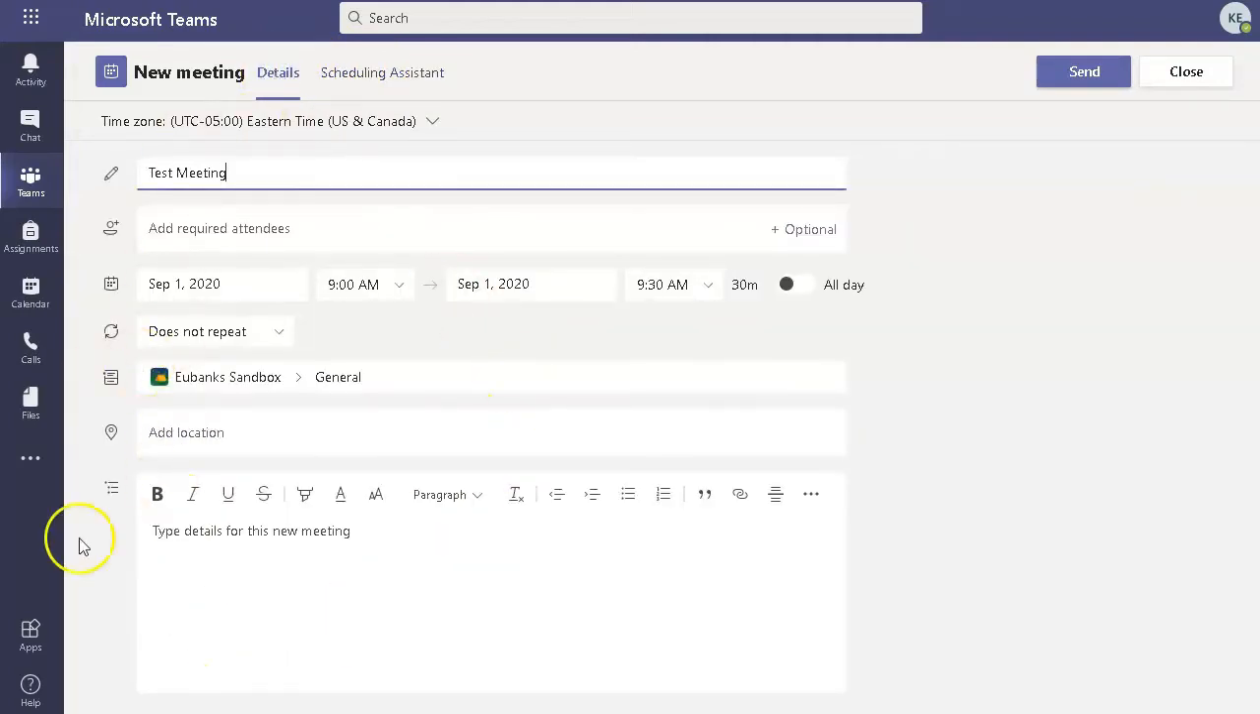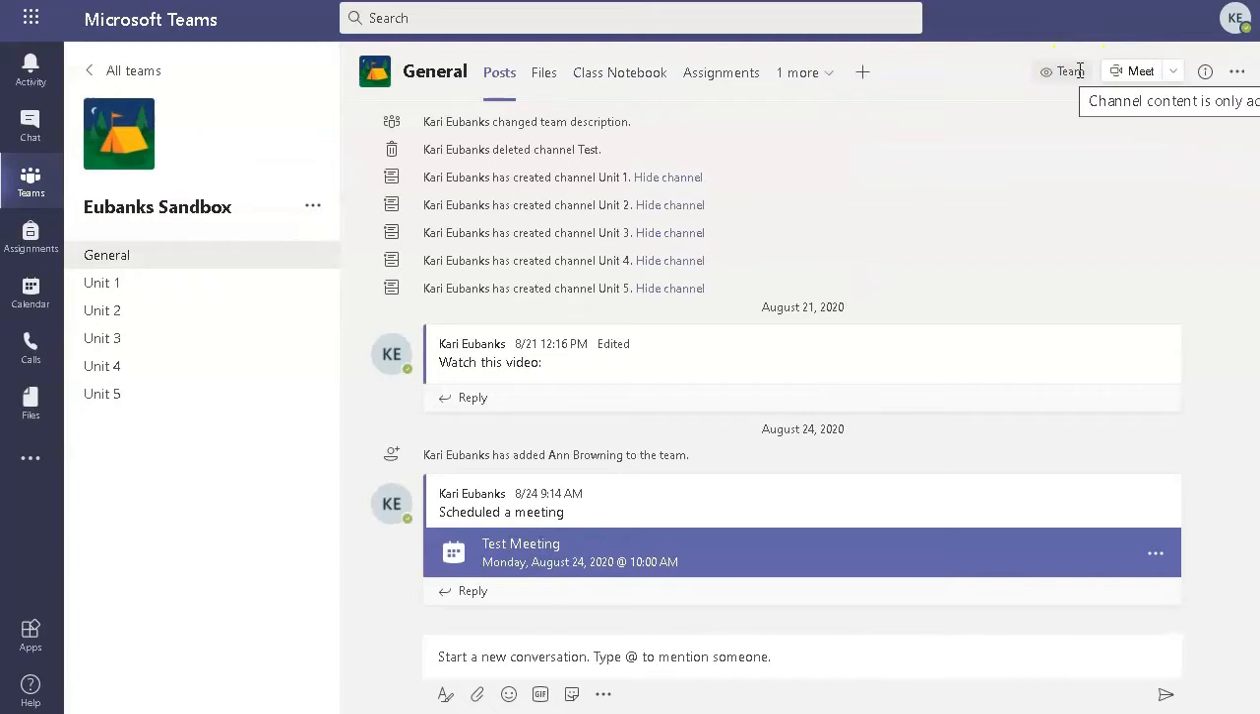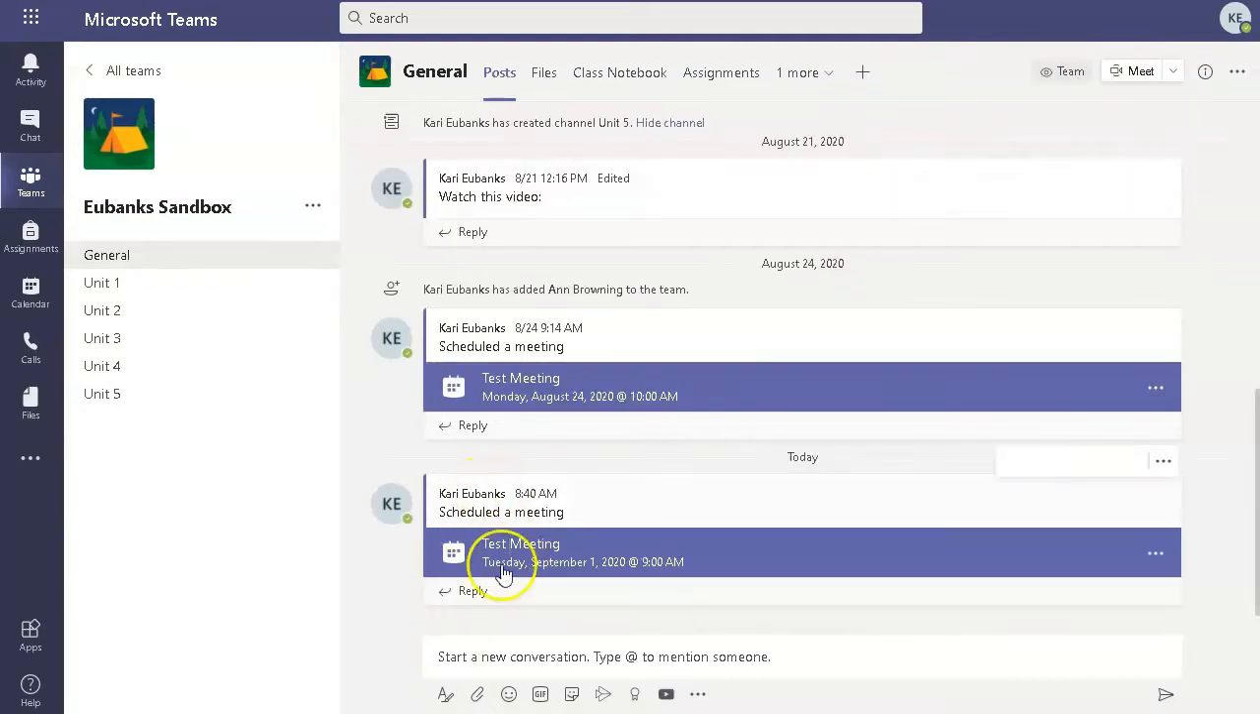But once you've added all of the attendees and all the details of the meeting, you'll just come up here and hit send. And what that does is, first of all, you'll get a notification in your general channel, and then also you'll get an email if you're an attendee.